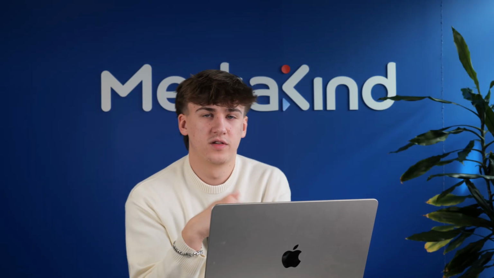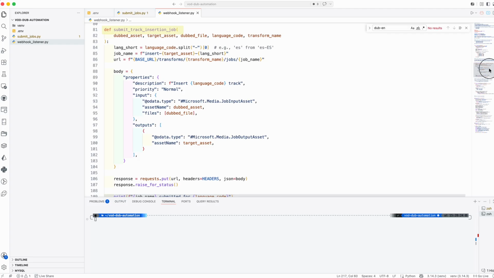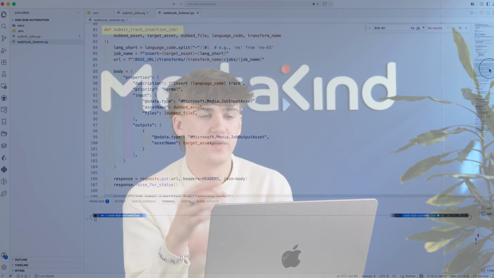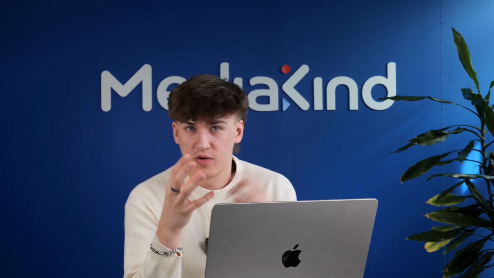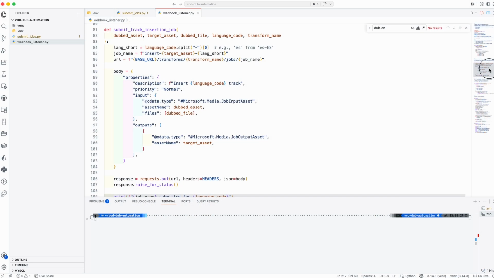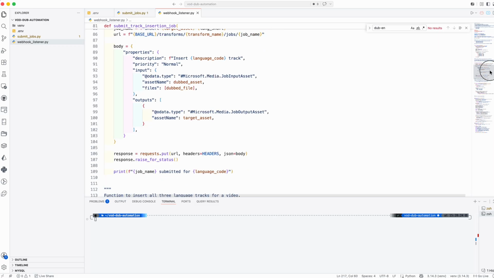The next function is going to submit our track insertion jobs. This submits a single track insertion job for one language. What it's doing is taking the dubbed audio file for one language and then submitting it to the appropriate insertion transform. So the job is telling MKIO, take the Spanish audio file and then add it as an audio track onto your original asset. After all the 3 track insertion jobs have run, the original video asset will have multiple audio files. There'll be one per language, so then the viewer can switch between the languages they want.